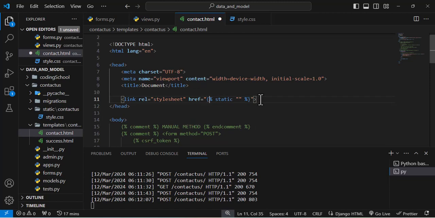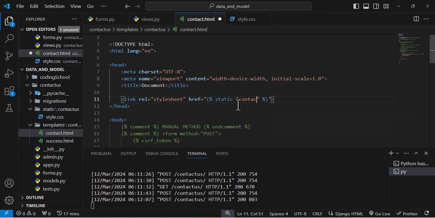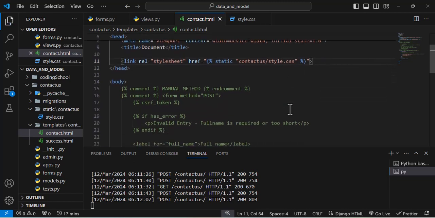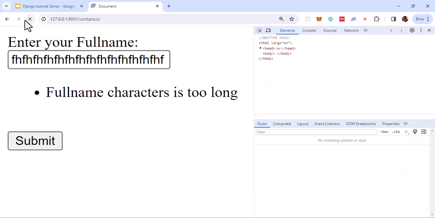Now all this intelligence I have is because I have the Django extension installed. So I am going to define it. Of course you can see that I have a static folder, and inside the folder I have contact us. So I'm going to say contact us slash style. Inside contact us I have slash style.css. So now that I have that, let's see if our static file will be loaded, and if it is not loaded we stop our application and restart again.